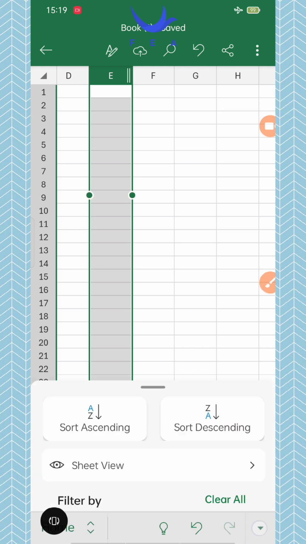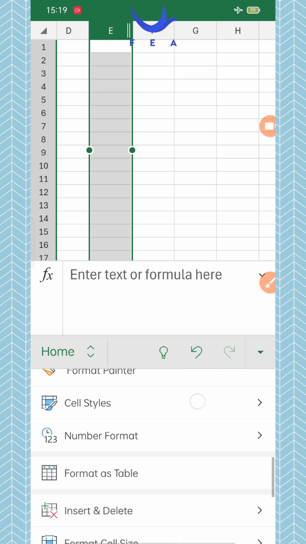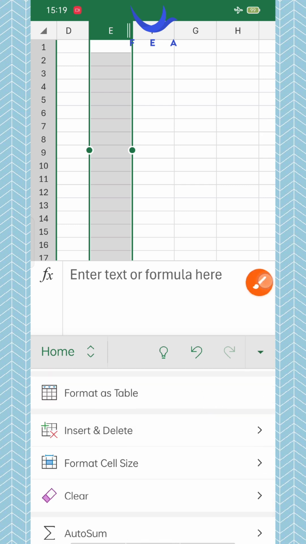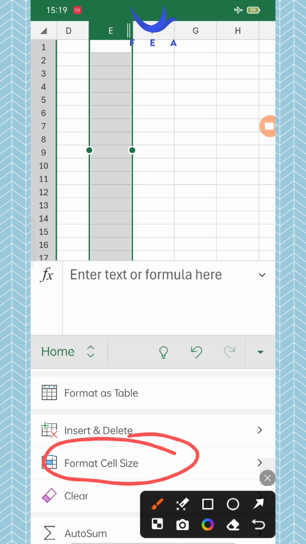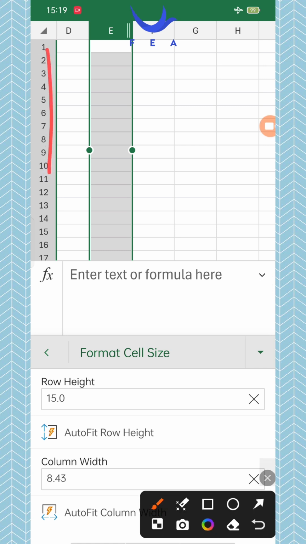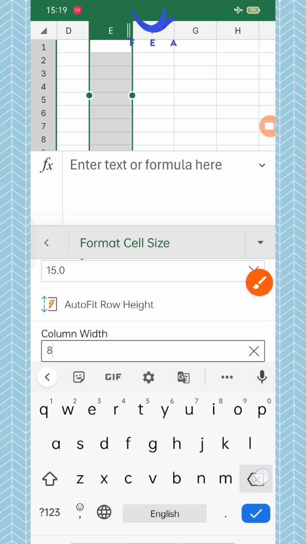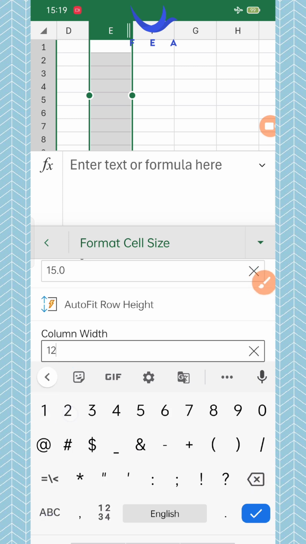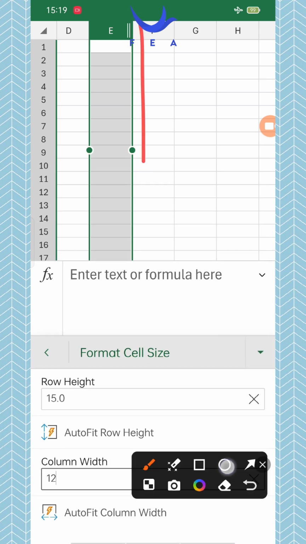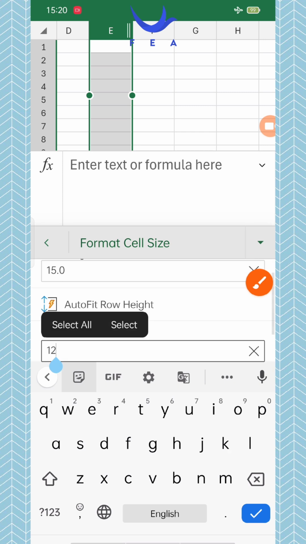You will open the main menu, and you will get an option called format cell size. Click on format cell size. You don't need row height, you have to go with column width. It's 8.43. Suppose you all need 12. Click on 12, and pay attention here once I click. 12 and just done.